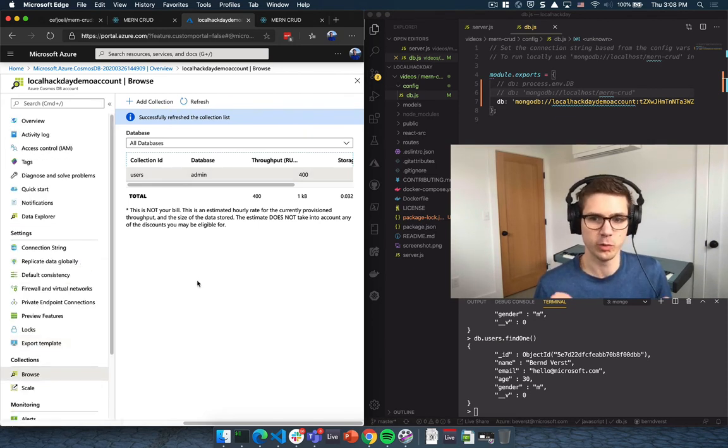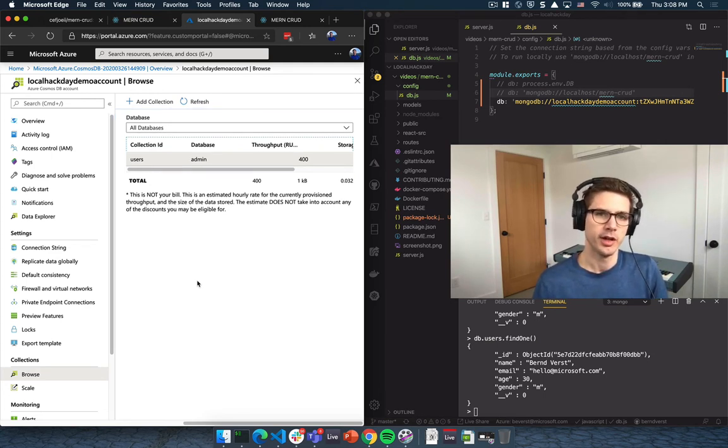So that's how easy it was to connect to my cloud-based Mongo database. And you can create other databases within this database account. And that's how it is. But now let's think about taking that web application and hosting it entirely in the cloud, because at the moment we only have the database running in the cloud, but the application is running locally.